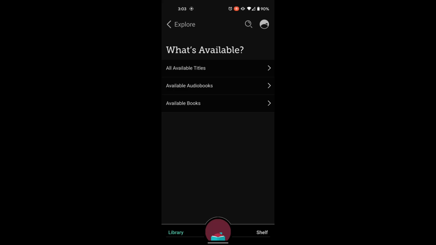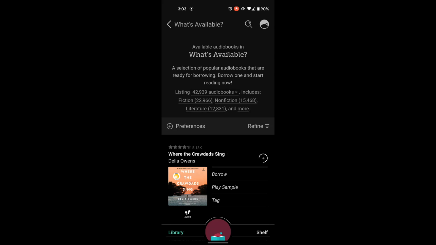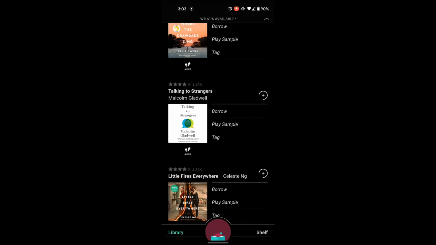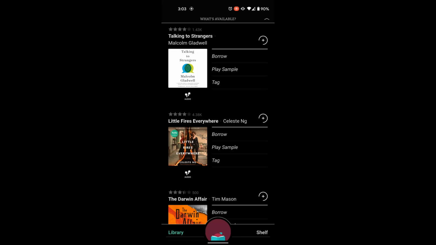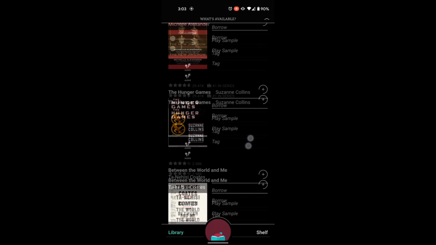So what's available? I can drill down further here. Am I looking for an audiobook or am I looking for an ebook that I can actually read, or do I not really care? For me personally, I'm a big audiobook person, so I'm going to tap on available audiobooks. And now all I'm seeing here is collections of audiobooks that are currently available that I can actually check out. So let's see if we can find one here.